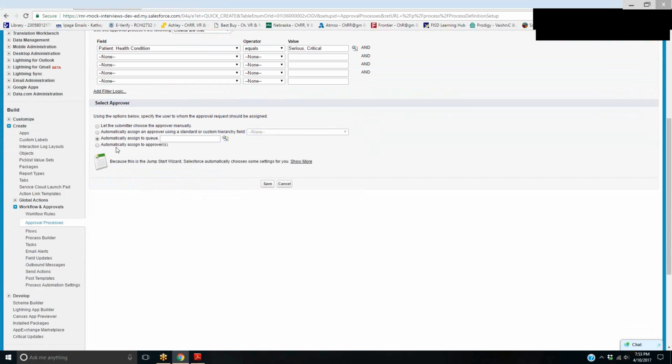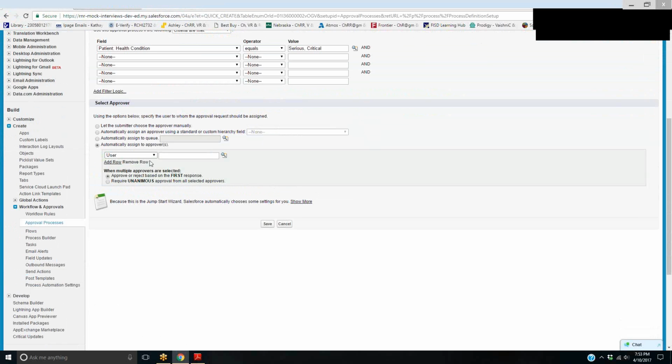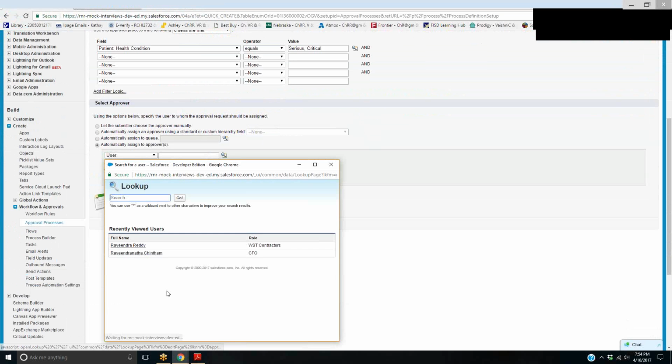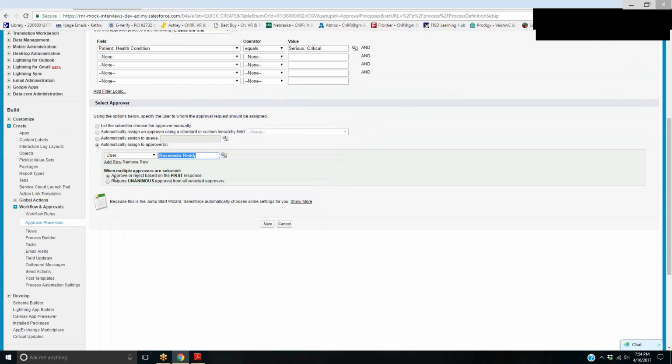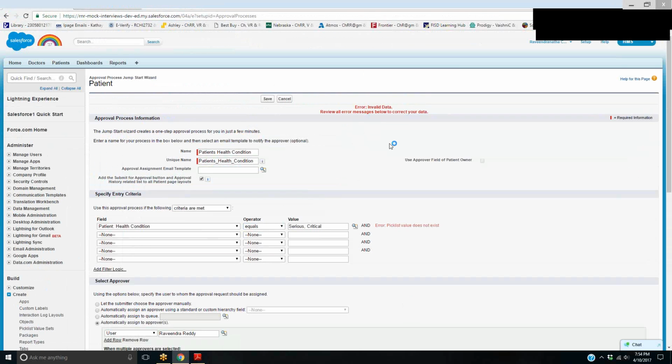Okay, so now let's automatically assign the approvers. We are going to send it to the approver. Right now we have two users, right? So let me send it to this guy. I'm not sure what profile we have used anyway. Let's see. Okay, so then let's save it. Yeah, review all collected data. Quick list. Oh, okay.